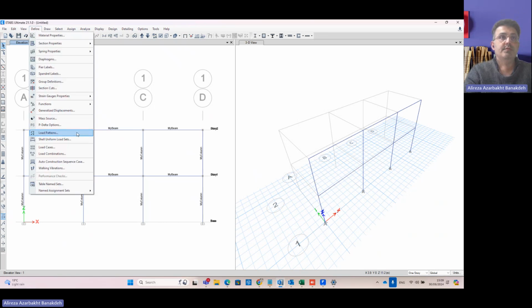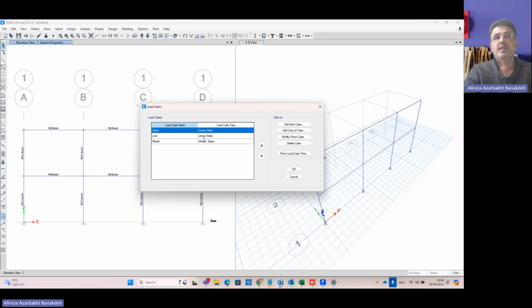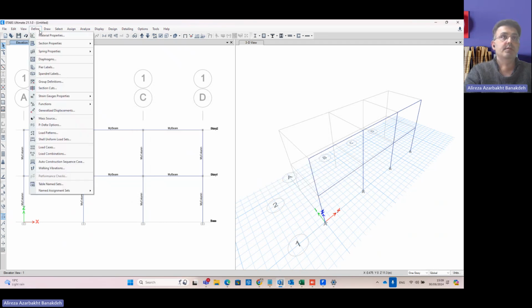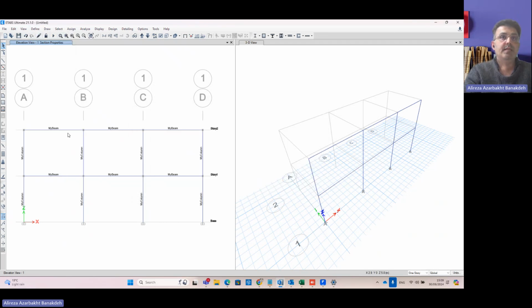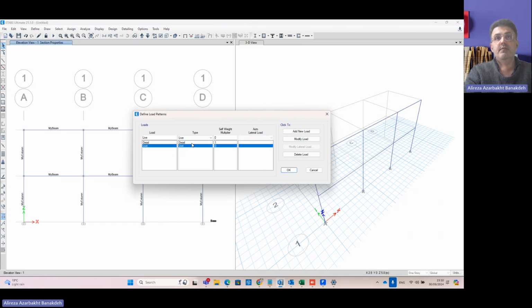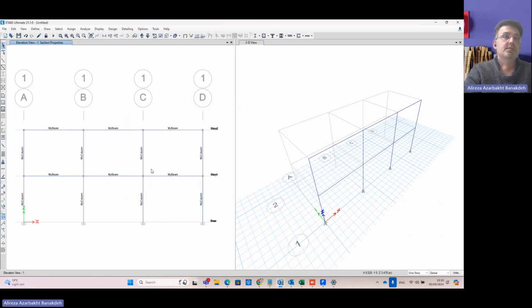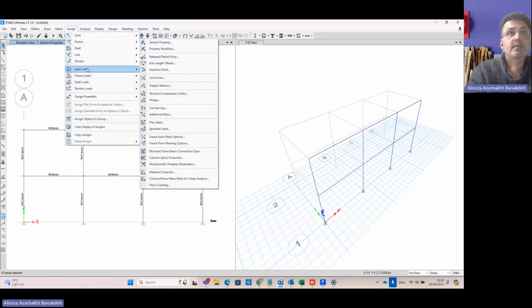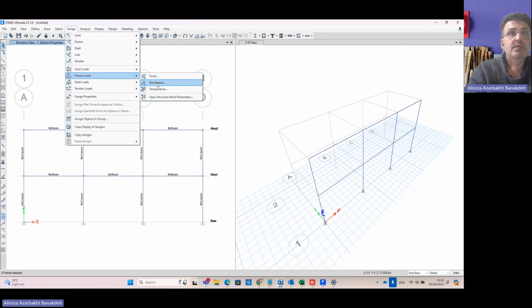and then I will go to define my load cases. Like I have dead load and live load here. And for load pattern, I have dead load and live load. And the self weight goes to the dead load. So I'm assuming some arbitrary values for the dead load and live load. So I select my beams and I assign frame load distributed.